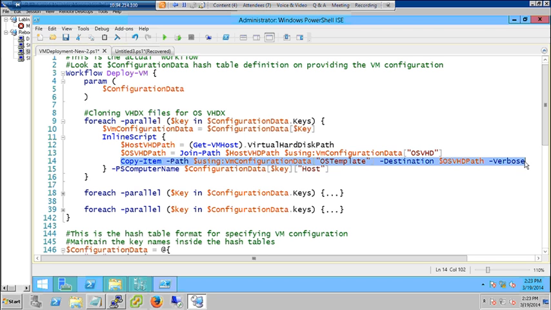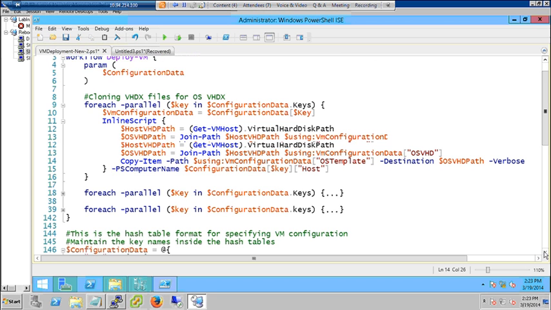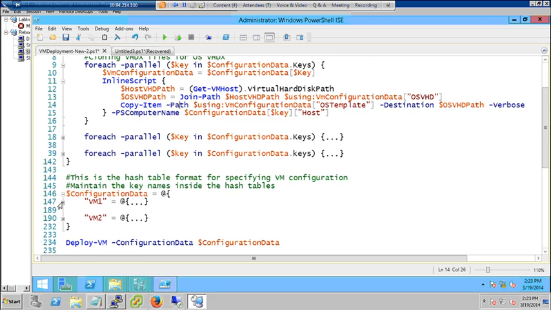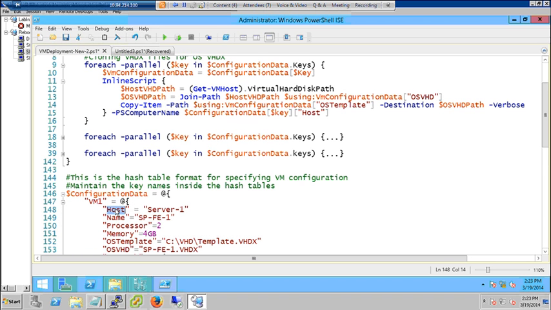Now, how does it know where to run the command? That's where we are basically saying use -PSComputerName as a parameter, and pass the server name, which is mentioned in the VM configuration as host, right?